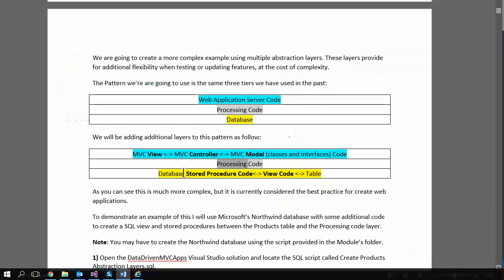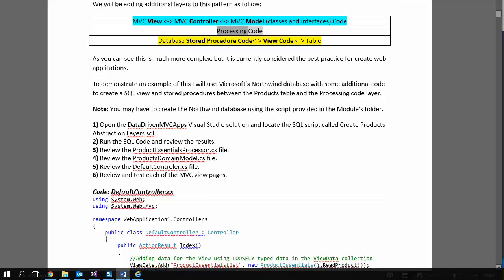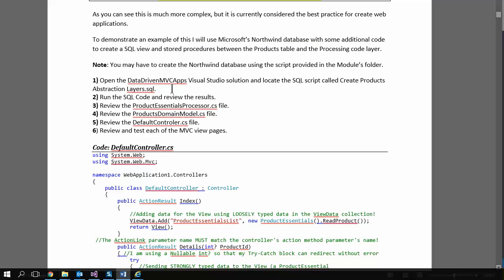So complex, no doubt about it. Lots of layers. We ran a script to create the abstraction layers in the database. We looked at the SQL code. We looked at the processor code. We looked at the domain model. We looked at the controller, and then all the views that go along with it. Lots of stuff to look at in this video.